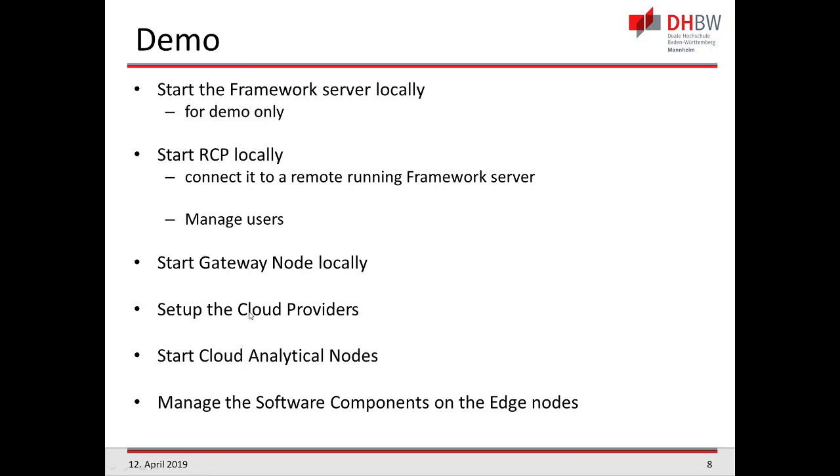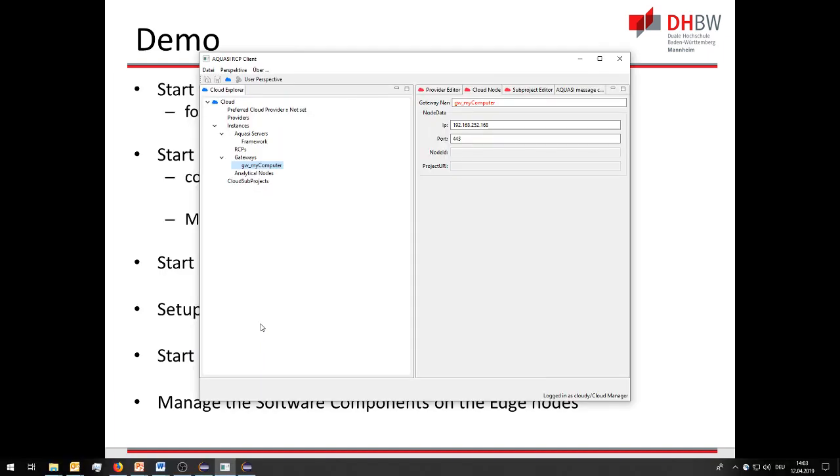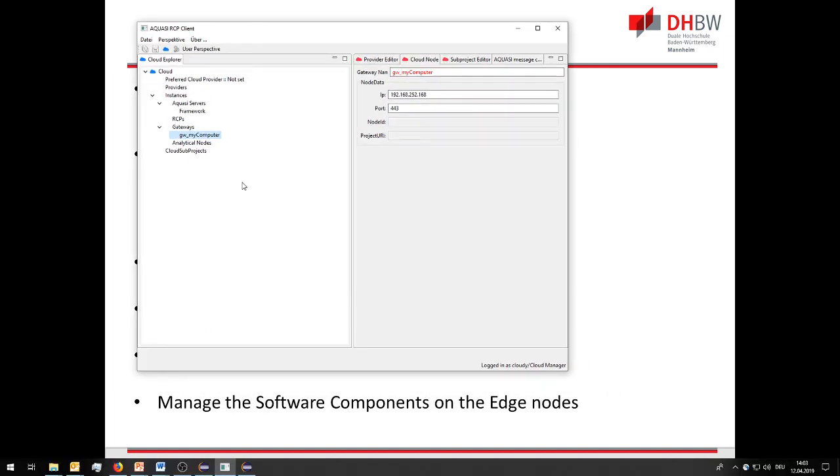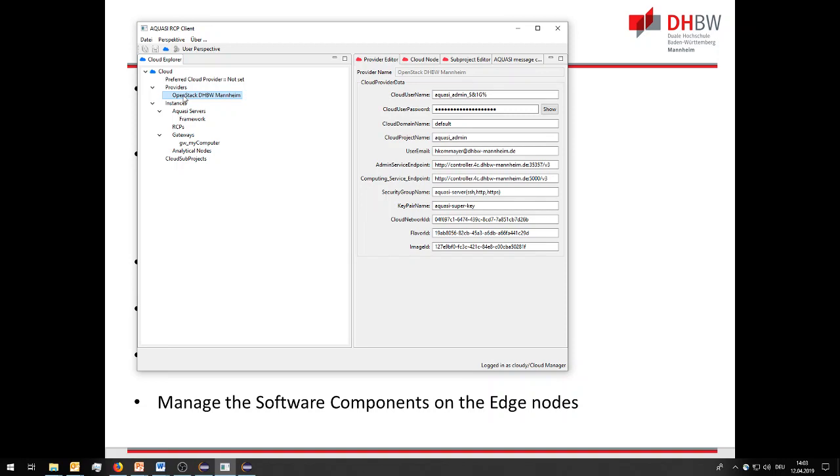So the next thing is the cloud providers. Let's set up the cloud providers. How do we do this? Well, as the cloud manager, we log in. We have our user interface again, and we have here the list of providers. Providers are just lists of possible resources or definitions of endpoints and user points and security rules on the cloud, which are common. And we did that for OpenStack, an OpenStack cloud in our system. That's there.